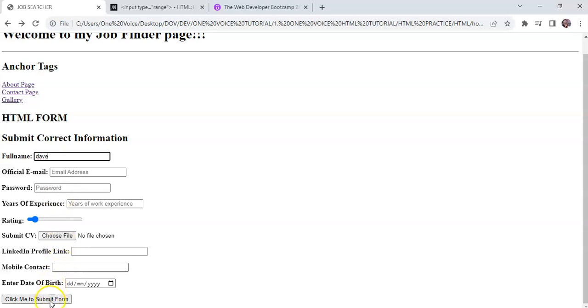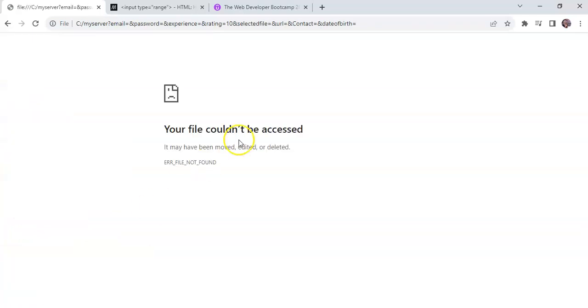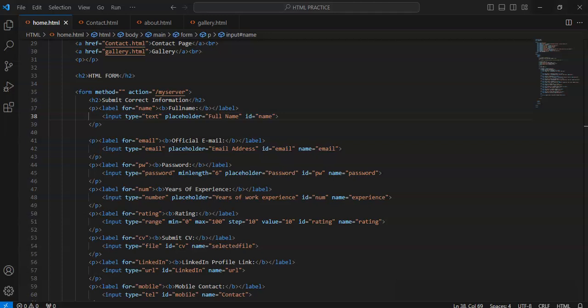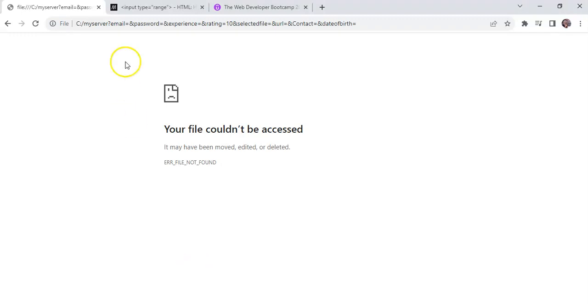And let me try to submit. I submit. Now, can you see my server? The others are there because there's still a name attribute there, but the particular one we fill, which is the first thing on the form, and that is full name, there is no name attribute. The others have a name attribute, and because of that, there is still expectation. Can you see email, password, experience rating? There's expectation there, but because there's no information, it is blank.